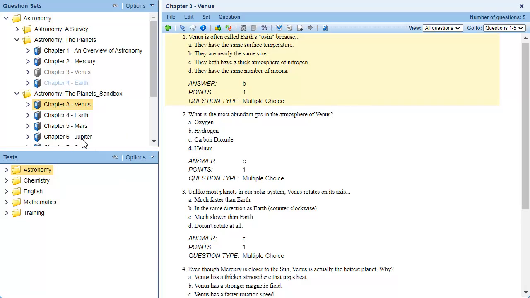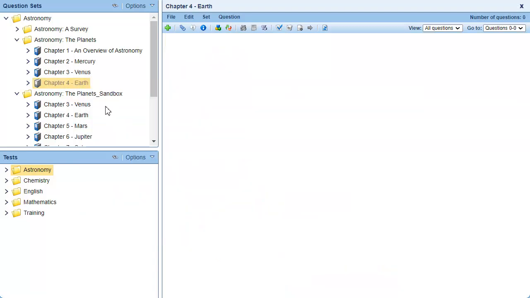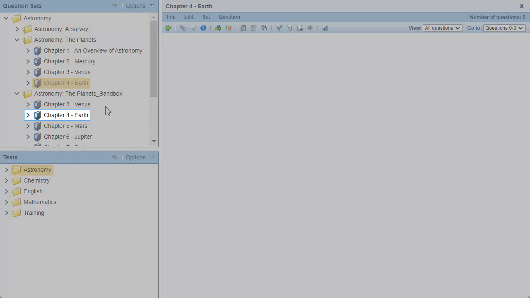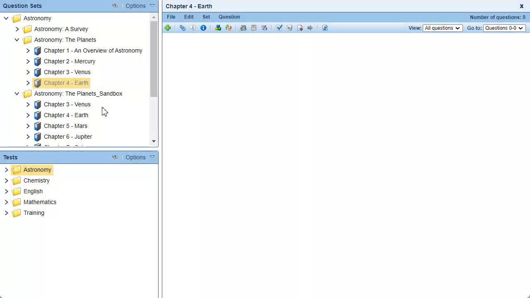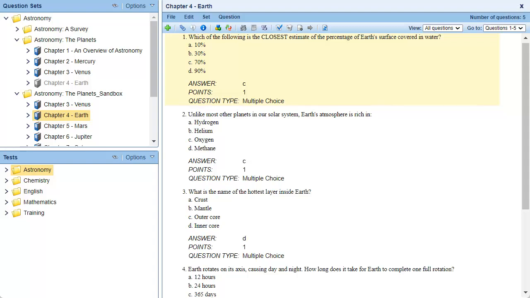Now we'll open Chapter 4. This time, I'll right-click Chapter 4 in the Sandbox product and select Add to Current. We've added the new questions to the live product, but we still need to push the content to the existing users.